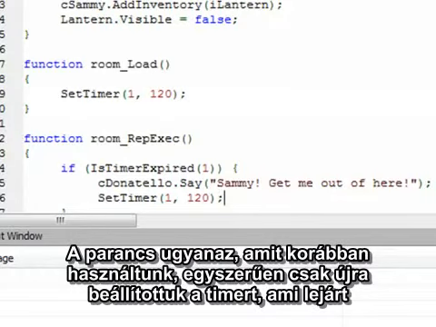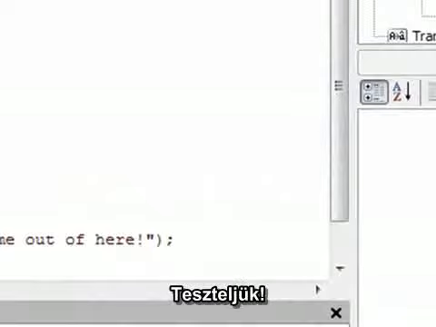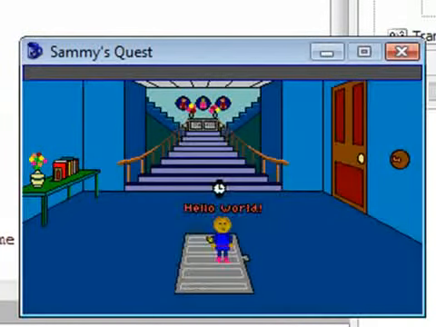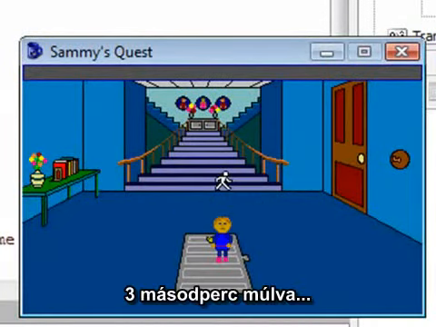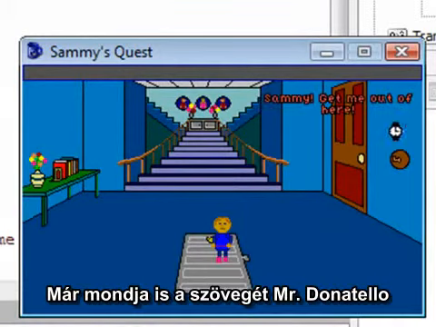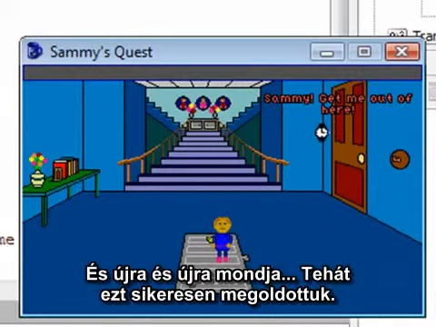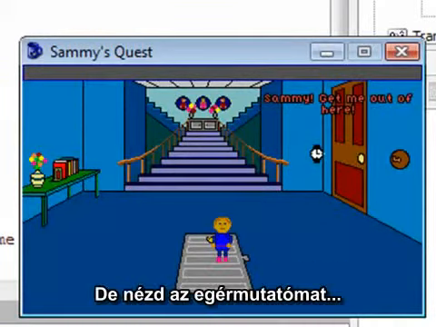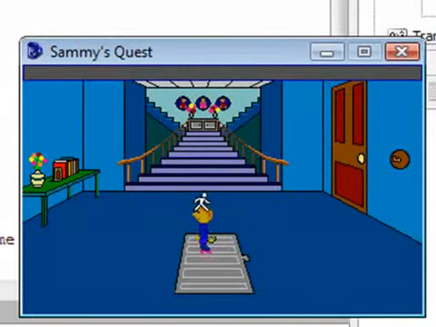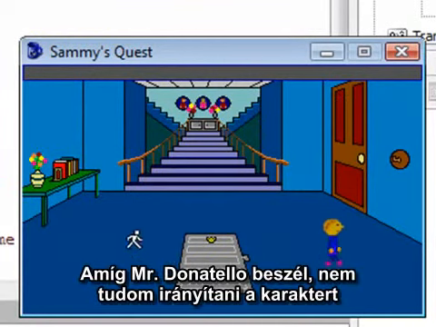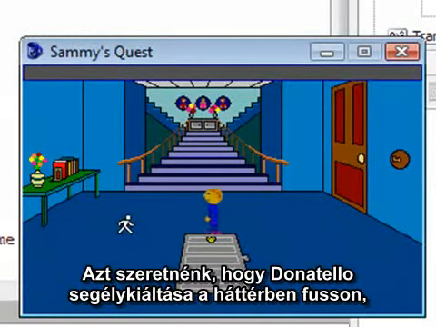So let's try that out and see how that works. I click run, the game runs. Okay, and after 3 seconds, Mr. Donatello says, Sammy, get me out of here. If we wait another 3 seconds, he says it again. But notice what's happening every single time he says that. Watch my mouse cursor. We get an hourglass. If I'm walking somewhere in the room while Mr. Donatello says something, I can't control Sammy at all while he's saying that.